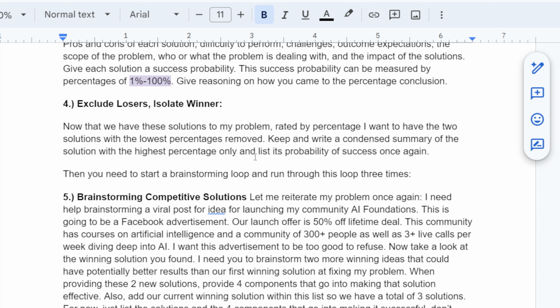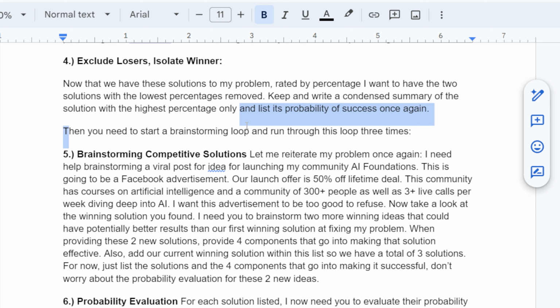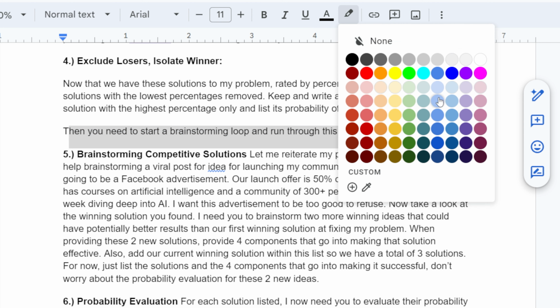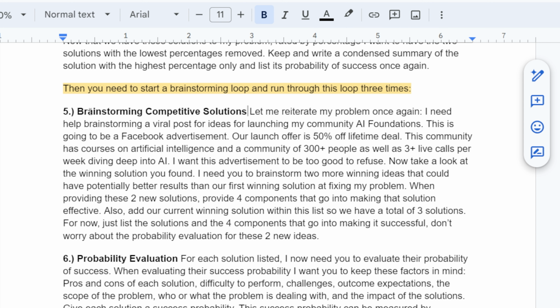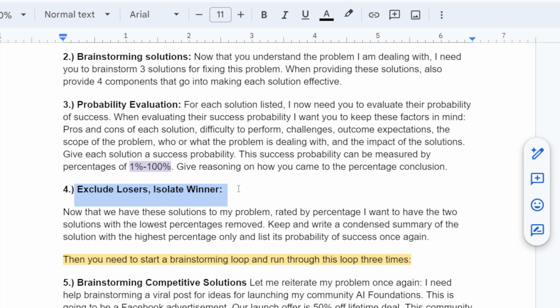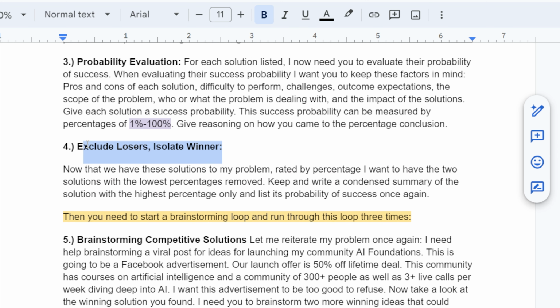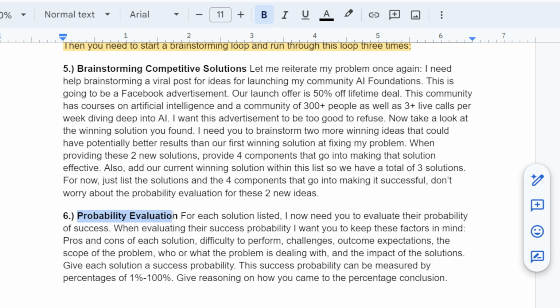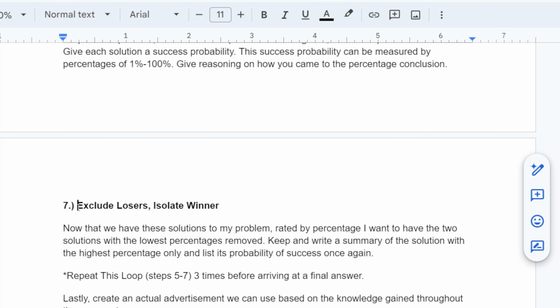And then this is where the loop begins. I tell it, then you need to start a brainstorming loop and run through this 3 different times. And the loop is basically taking the winning solution right here and brainstorming competitive solutions to go after my winner, after the winner that's already been generated from this step. I want to generate competitive solutions that go up against the one winner from the previous step. And then I want to do another probability evaluation and then another exclusion and isolation of the new winner based on the probability of success.